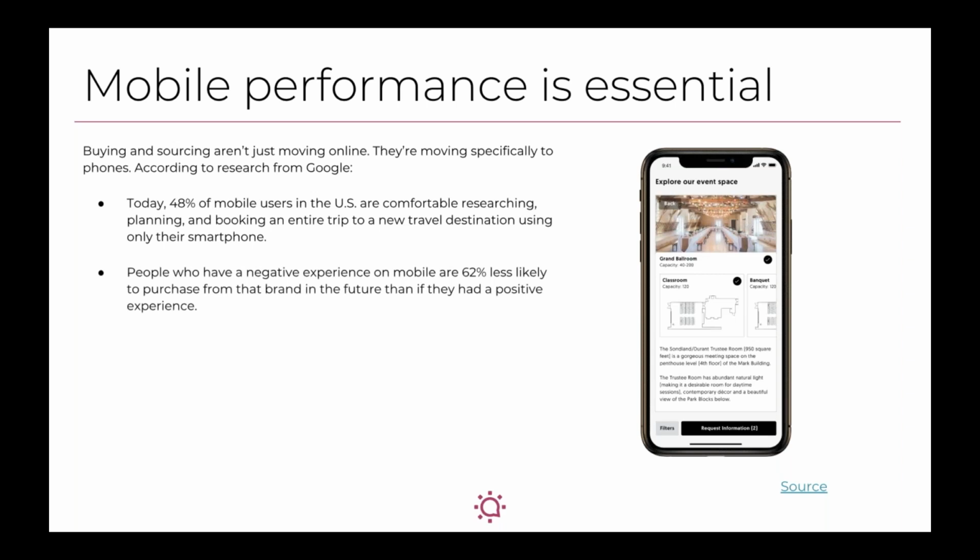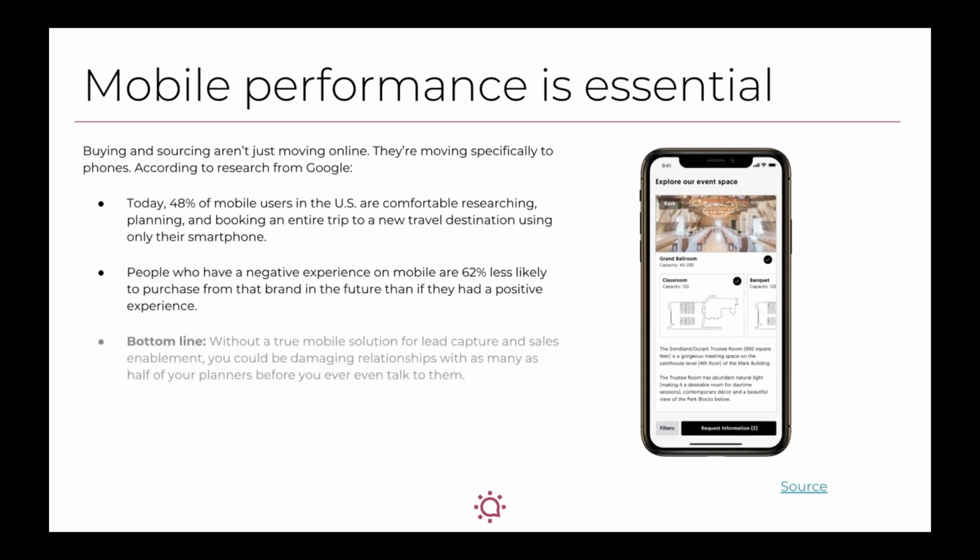So people who have a negative experience on mobile, following the same thread, are 62% less likely to purchase from that brand in the future than if they've had a positive mobile experience. Oftentimes, it's worth noting, people interact with content for the first time on mobile and move to a desktop environment after. The bottom line here is without a true mobile solution for lead capture and sales enablement, you could be damaging relationships with as many as half of potential planners before your sales team even gets a chance to talk to them.